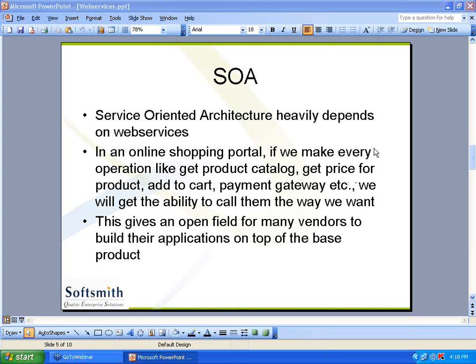Service-oriented architecture means take an online shopping portal, and you are writing separate code for product catalog, get price, add to cart, payment gateway, etc. And you are making it as a platform, making third parties interface with that. In that case, web service, the service-oriented architecture, plays a major role. You make everything independent and plug and play.